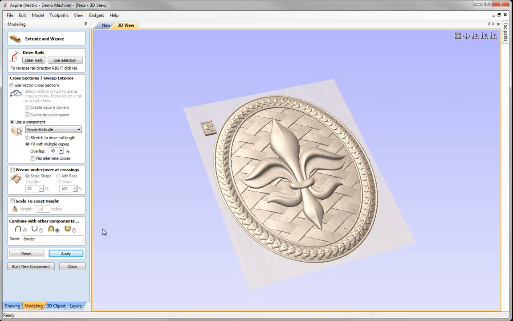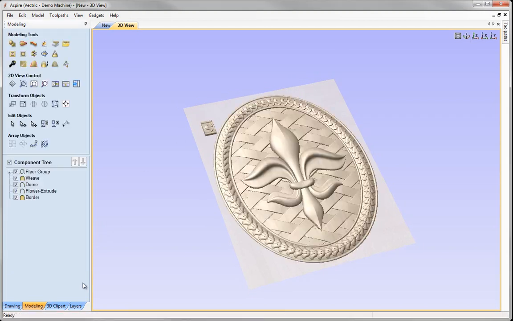Let's go ahead and hit close on the extrude and weave form there. We can just undraw the flower extrude component so that we can see our finished part in the 3D view, and now we'd be ready to go ahead and start creating toolpaths on this if we wanted. So that pretty much concludes this video showing you some of the new features that are available in Aspire 4. There is another tutorial which covers some of the other features that we haven't looked at here. If you haven't already watched that, then I'd recommend doing so in order to get a full overview of everything that's been added to the software.